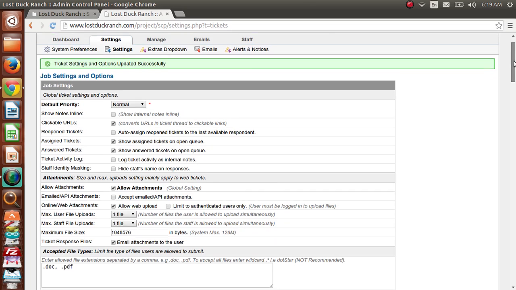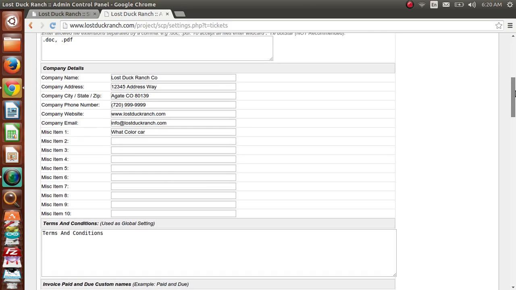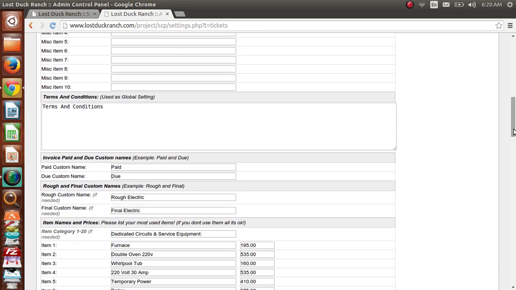Next thing I'd like to show you is I'm going to scroll down again. So that was company details and miscellaneous items. Next thing you're going to want to change is your terms and conditions. This is basically your small print that goes on all your proposals and invoices. You could put a global setting here, which is a default population every time you make a job. And say you need to change it a little bit as you open up your jobs, you can do that on a per job basis, and I show you that in a later video.